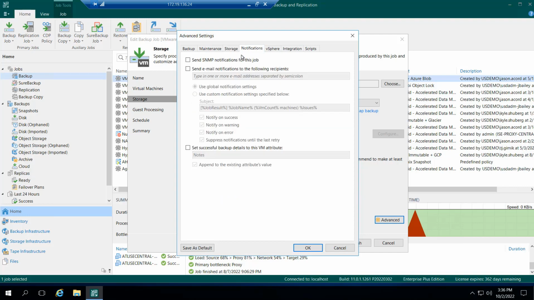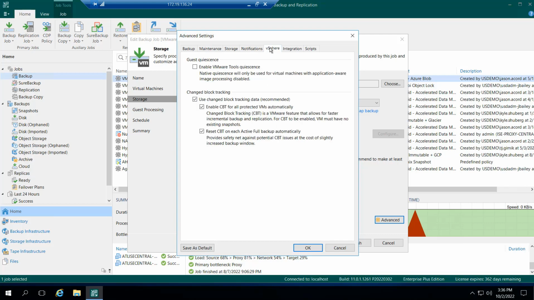Okay, so notifications, pretty straightforward. You can get an email for success, warning, failure. You can also do this at a global level from the main option for everything, but you can also do it on a per job basis. As far as vSphere integration, so we're going to show you guest application aware processing that Veeam can do on its own. However, if you have VMware tools, you can allow VMware tools to do its own quiescing as well. Typically, this is unchecked, and Veeam will take care of your application awareness on its own.